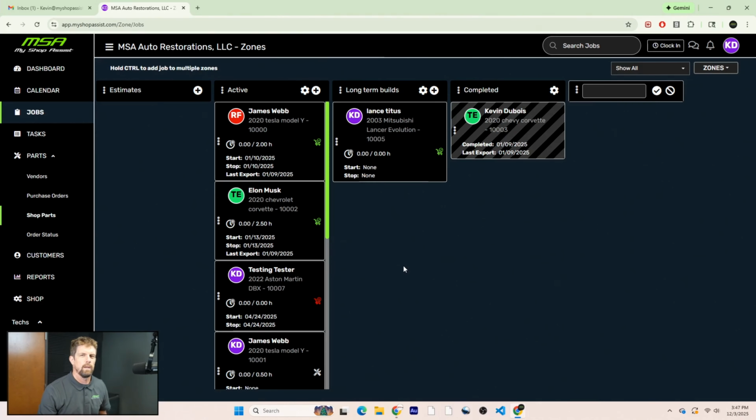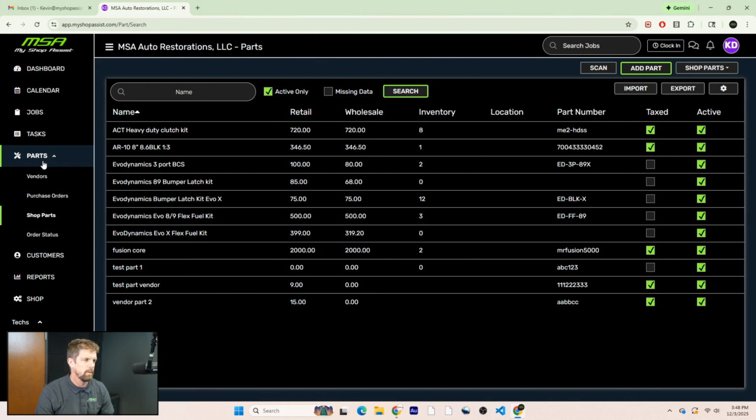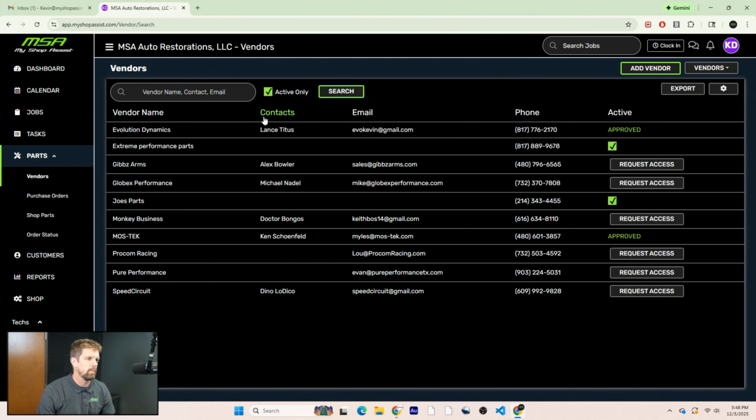Okay, so here we are in My Shop Assist. First, I'm looking at what you would call the jobs page. So we're going to skip over to the parts. So you have your parts table, and below the parts table will be the vendors. So right here is going to be your vendors table.